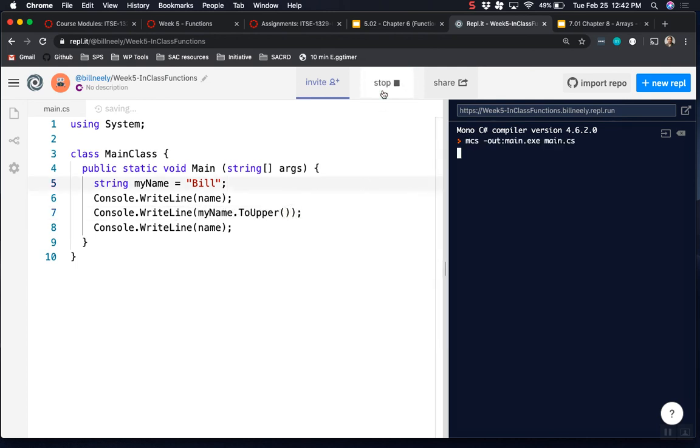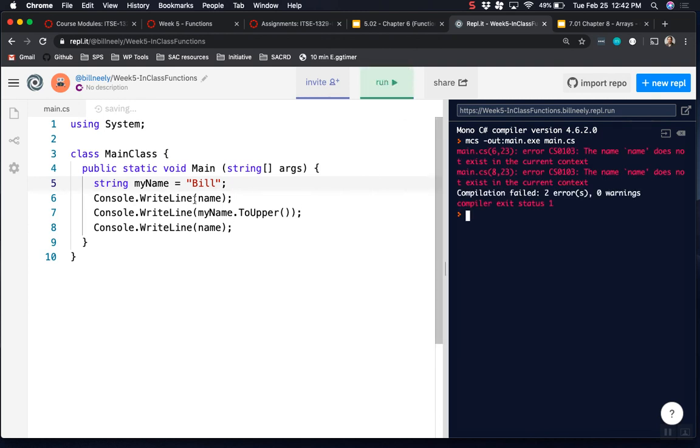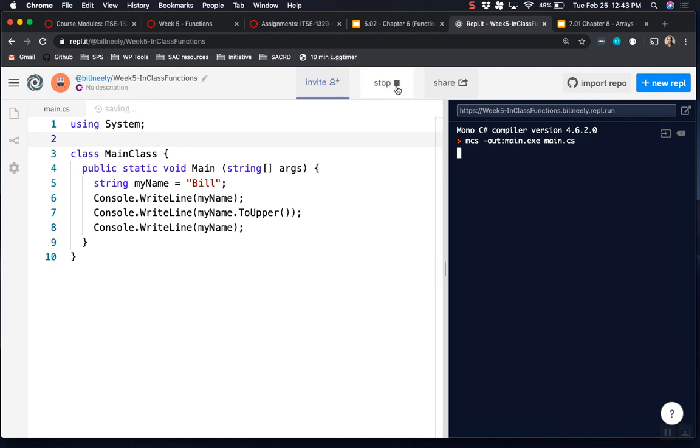Okay. So now when I run this, I get these errors because I didn't use the right variable name. But when we run this, notice that I have three WriteLines, right? Bill, Bill, and Bill. The first WriteLine is myName. I've assigned myName to be Bill with an uppercase B and lowercase i, l, l. When I write that out, I get a mixed case. Here I'm going to WriteLine myName.ToUpper. So myName.ToUpper takes the value of myName, converts it to all uppercase, and stores it in a new string. My name is unchanged. Okay?